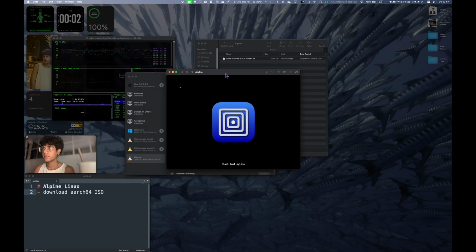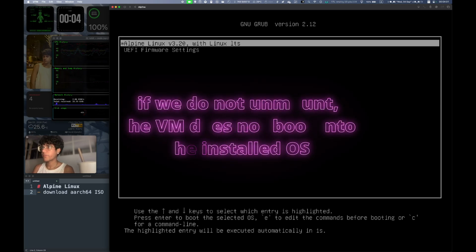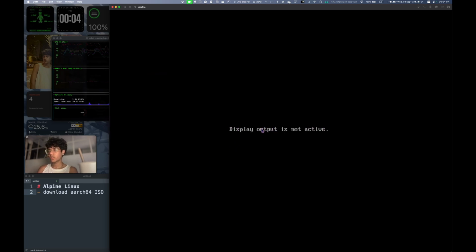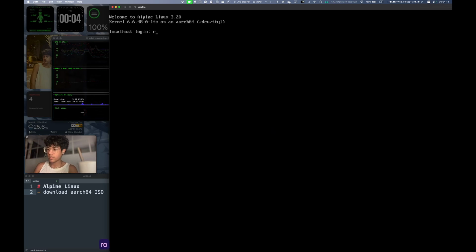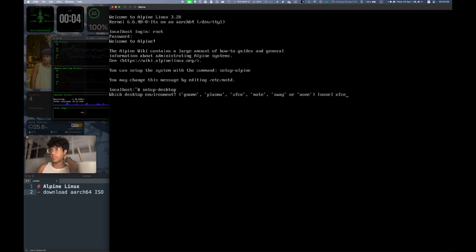So yeah, earlier the setup failed. Let's click on that. Log in as root. My password was guessed, and now I want to set up the desktop, and the desktop environment I want will be XFCE.